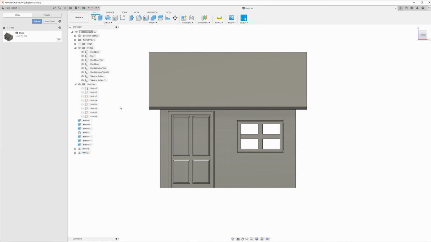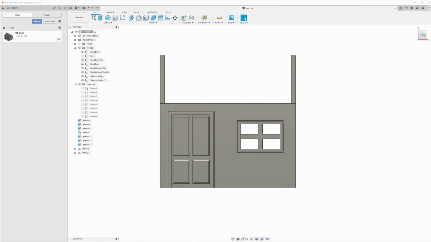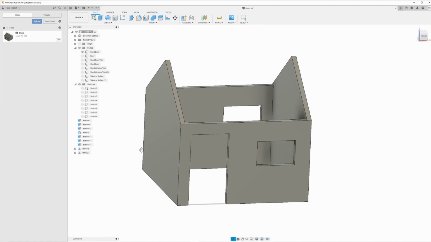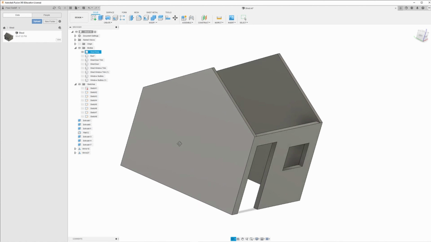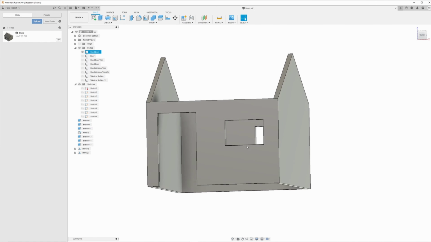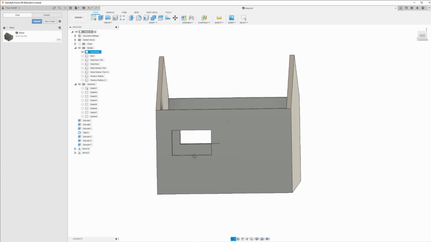The first thing we're going to do is get rid of everything we don't need that's going to be in our way visually. All we need is the shed body. So let's just hide everything else for now. You can start with any wall if you want to, front, sides. I'm going to start with the back wall. It's a nice big canvas here.